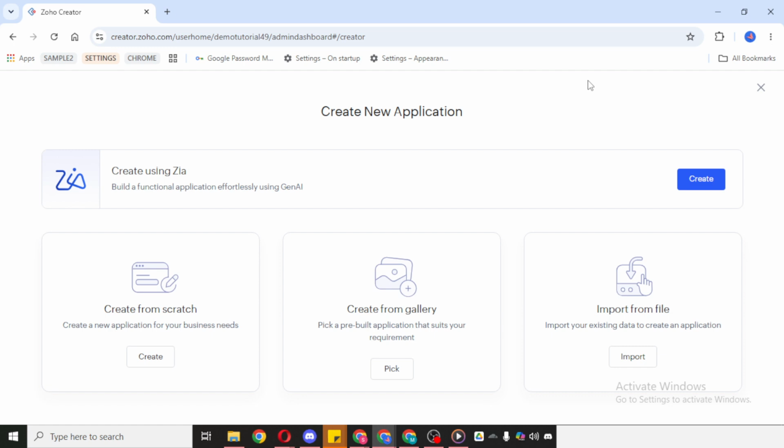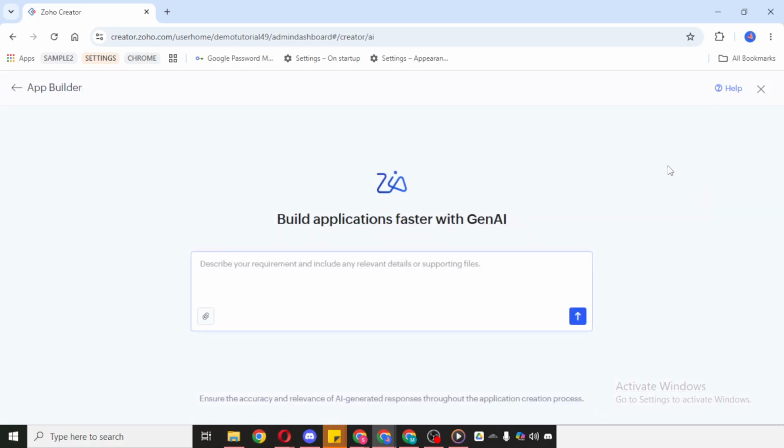For this walkthrough, we're going to choose the Create Using AI option. This is a great choice if you want to speed up the setup process and let Zoho help generate the foundation of the app for you. Go ahead and click that option.